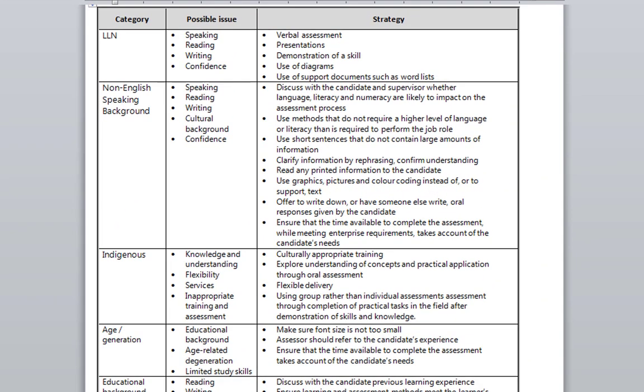So in the Assessor Guide, there's a really good table that follows the section on reasonable adjustment. And this table looks at some categories where reasonable adjustment might be applied, talks about the issue, and then some strategies that can be put in place as part of reasonable adjustment. So it's worthwhile looking over this table to get a better understanding of reasonable adjustment and some of the situations where you may need to apply it.